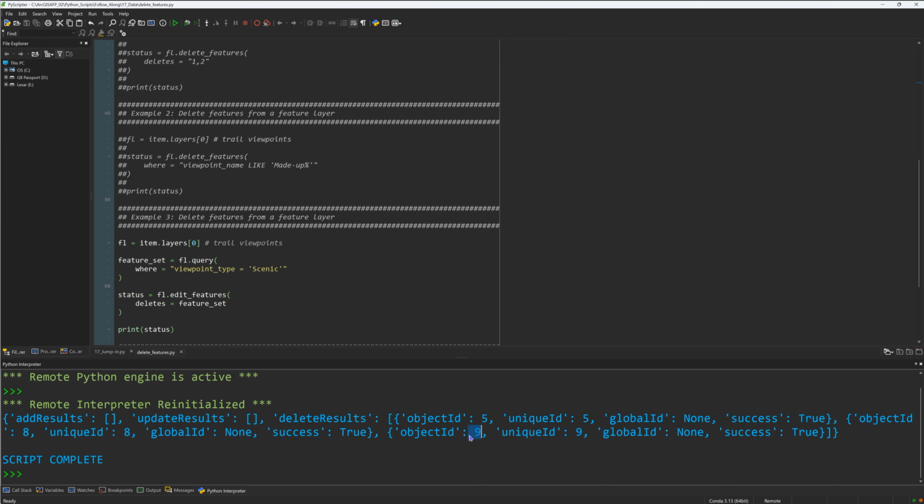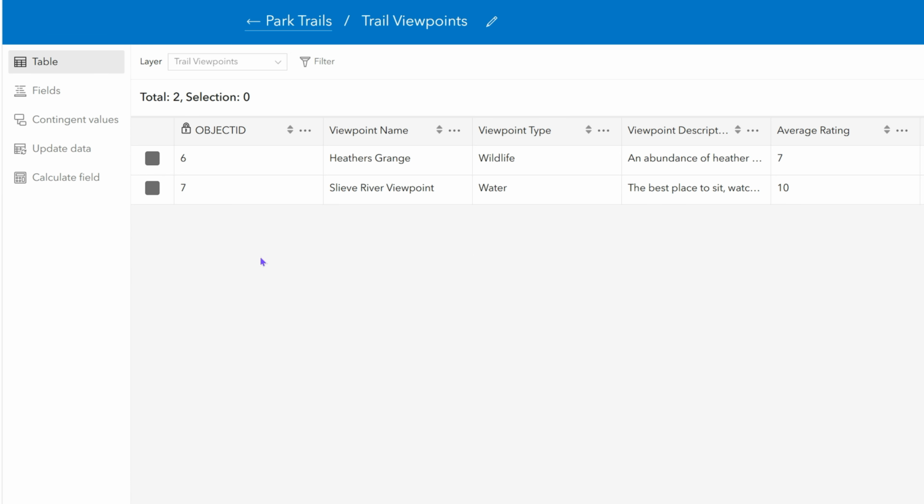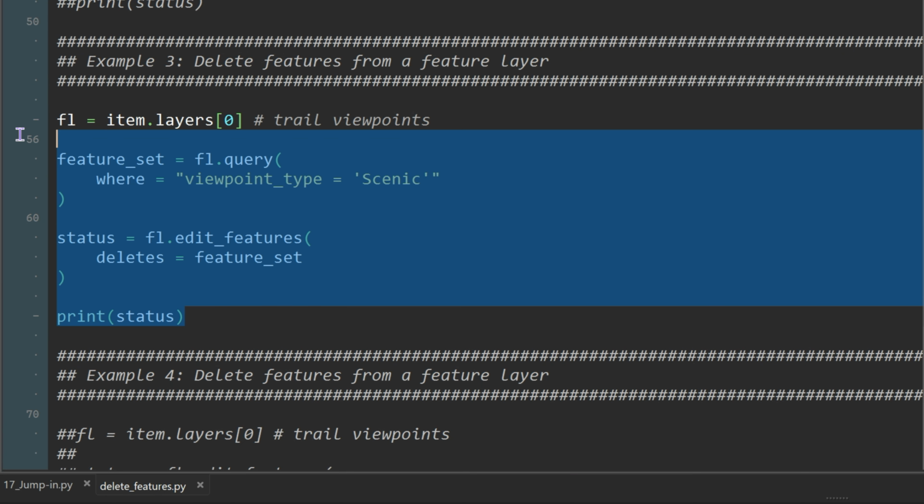We'll head over to ArcGIS Online and check out the result. We can see here that object ID of 5, 8, and 9 have a viewpoint type of scenic. So when I refresh this page, we expect those to be removed. And we can see we have 2 features left, object ID of 6 and 7. We'll head back over to the Python script and run once more, perform the last deletes on this feature layer. I'll comment out the third example.